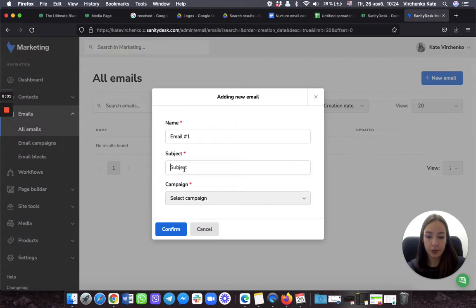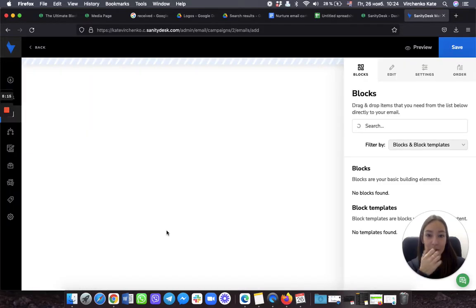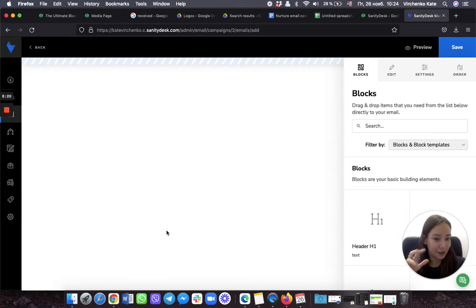Let's go back. So the subject is here, and that's why we have to create the email campaign first, because after that we will have to select the campaign in here. So we have nurture campaign. Let's click this one and let's confirm. Now you will see that's where all the magic happens. It's pretty much like a constructor. You can drag and drop different blocks. You can move them, you can change them, you can edit all of the blocks until you are satisfied with the result and with the email that you have here.